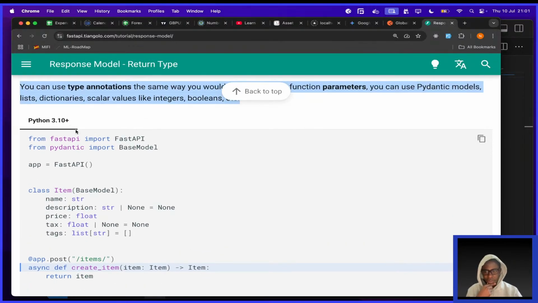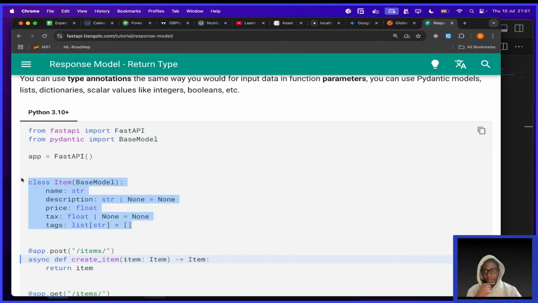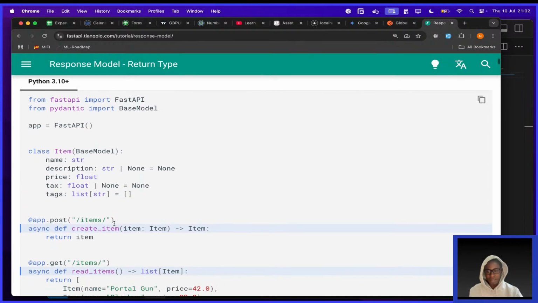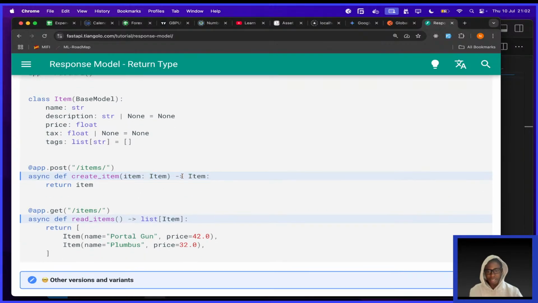And here it's saying Python 3.10, from FastAPI import FastAPI, importing BaseModel from Pydantic. An instance of FastAPI, then we have here an Item Pydantic model. It has a name, which is a string, has a description, which is a string or can be None, and by default it's None. That makes it optional. We have a price, which is a float, tax, a float or None, default is None. Tags, which is a list of strings, default is an empty list. And then a path operation function, which has been annotated like this with Item as the return value.